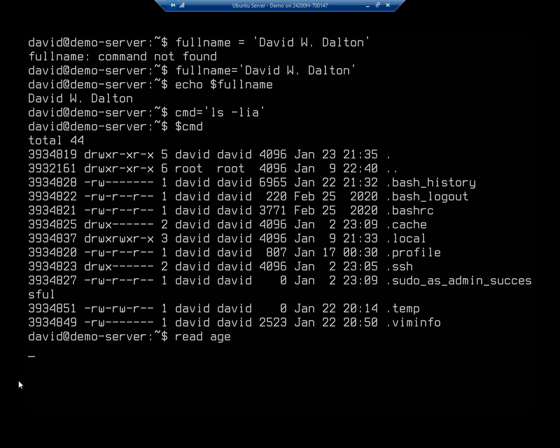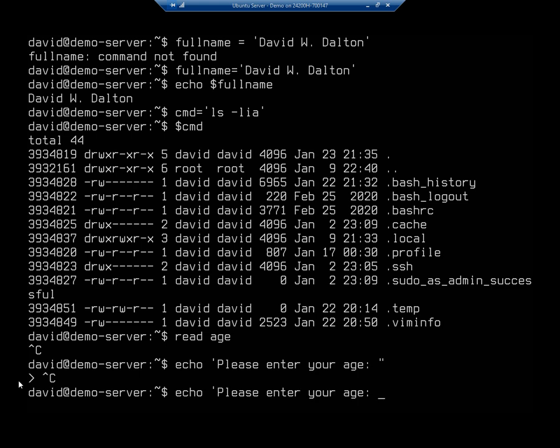That's what it's doing, it's waiting for me to enter a value. I'm going to Control-C to break out of it. So if we do that read, it waits for us to enter the value, and then it takes that value and assigns it to that particular variable name. So I could do echo to display something on the screen. This is something you do in a script. Please enter your age. Whoops, let me do that correctly. Single quotes on either one.